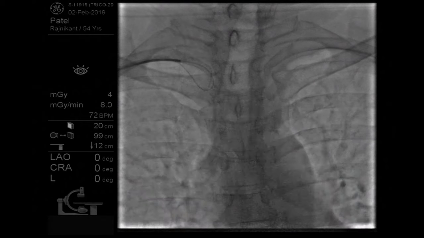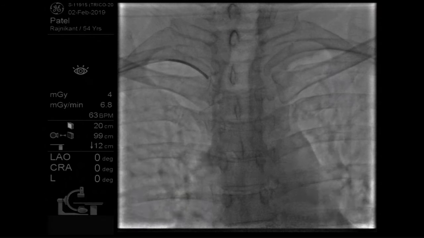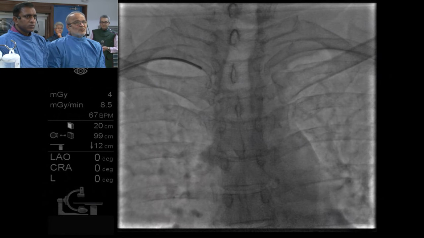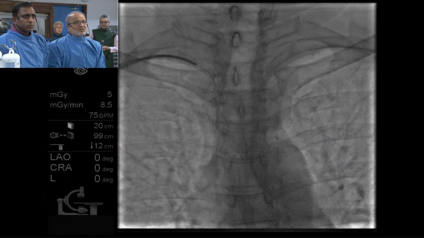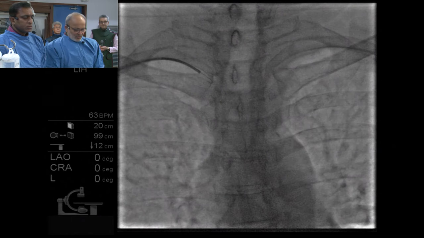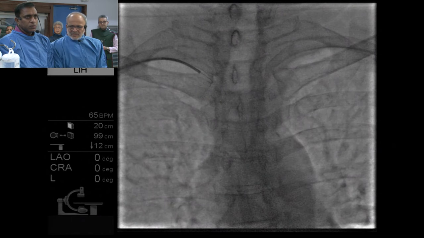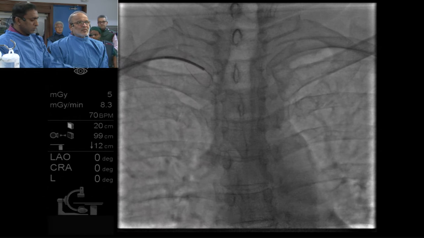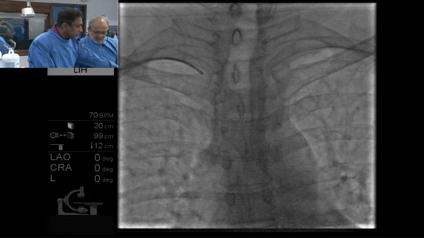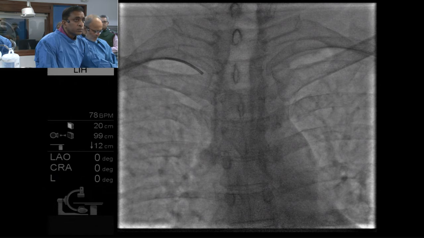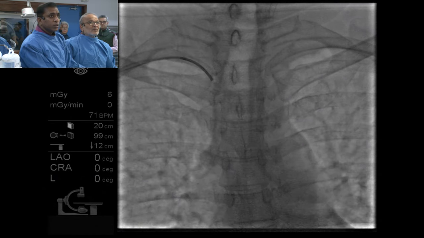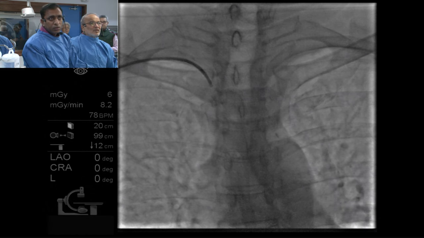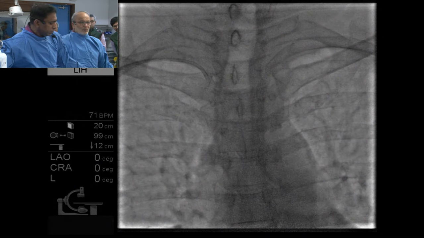See, there is a problem here. This is Baby J, not going in. Get me a coronary wire. Looks like you have some calcium there, just beyond the tip. Okay, try it out with a coronary wire.